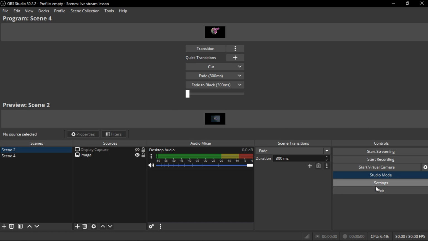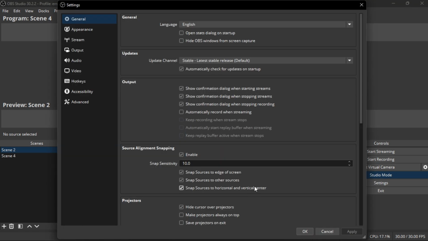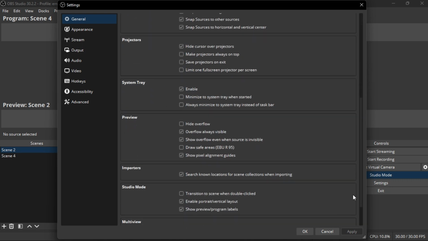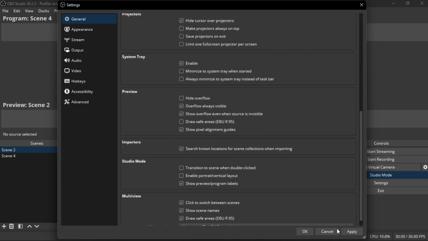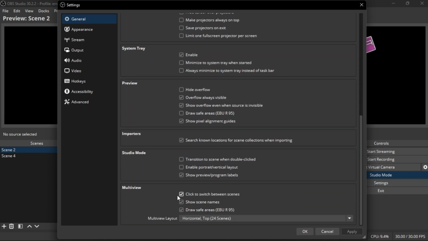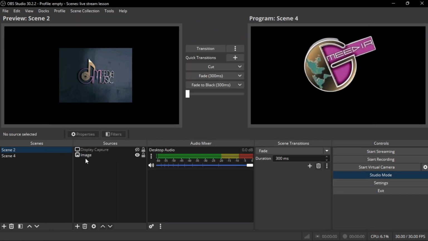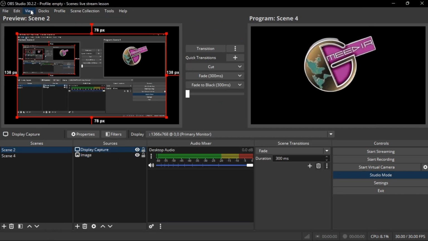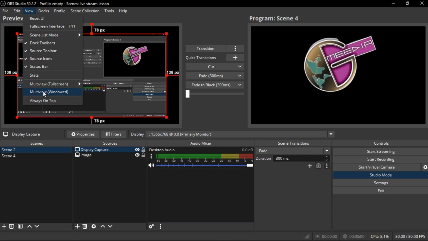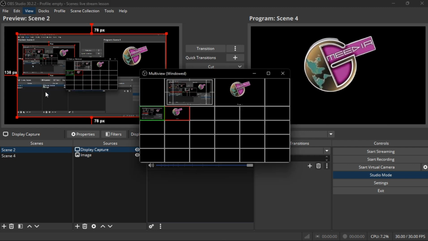So in case you have your OBS like this and you're wondering what you did that made it like that, you can come back here and click OK. So the last part is the multi-view. Now this multi-view is very, very handy because it allows you to see everything you have on your scene. To get that feature to see it, all you have to do is to come here and click multi-view windows.